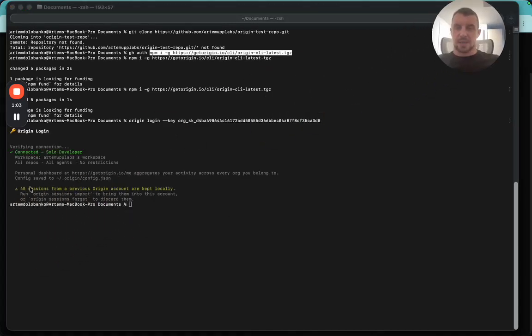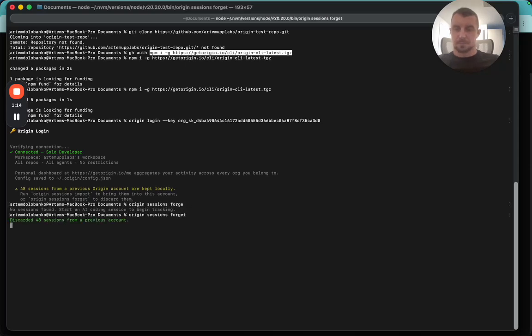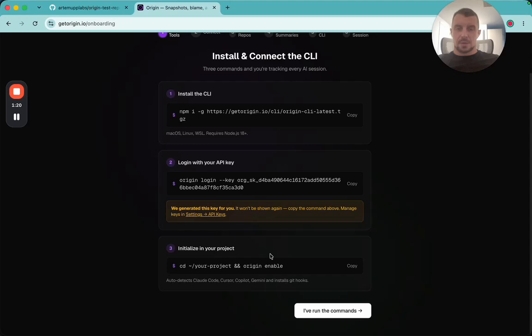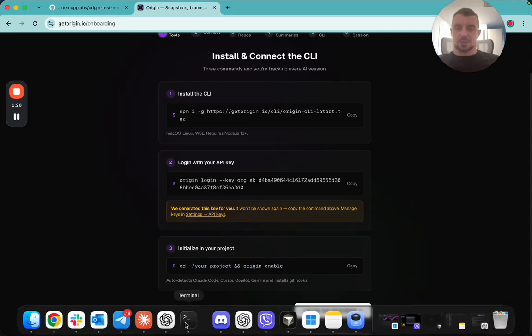Here we can see that I have some sessions from my previous account. I'm going to remove them. Good. And basically, we need to run Origin enable inside of the repository of our project.